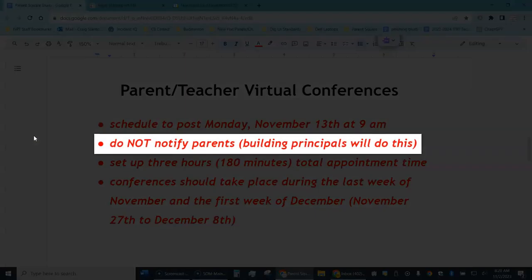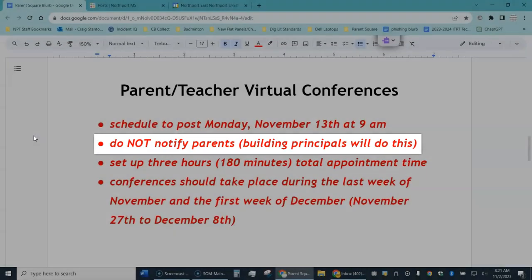We do not notify parents when we set up the post. This is a change from last year. Instead, the building principals will send out one email alerting parents. Parents will go to ParentSquare and sign up on your appointment slots.